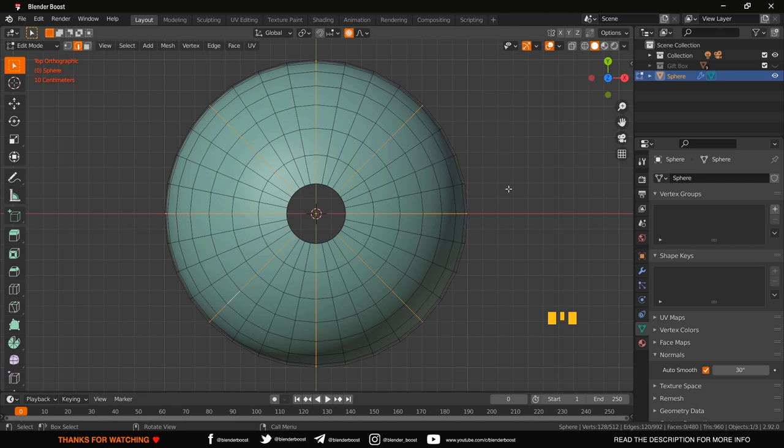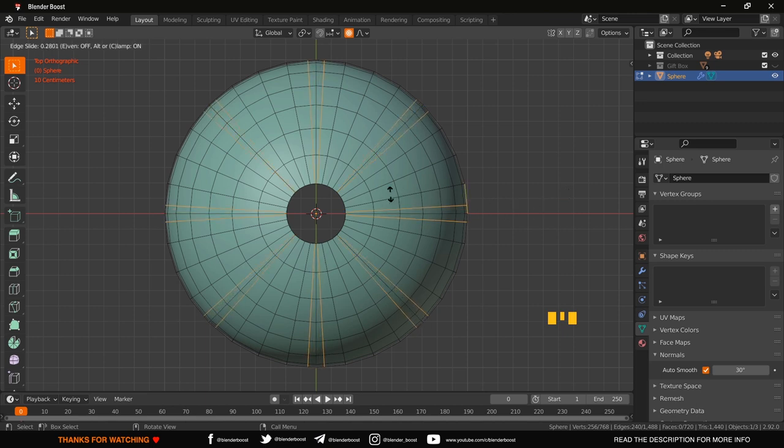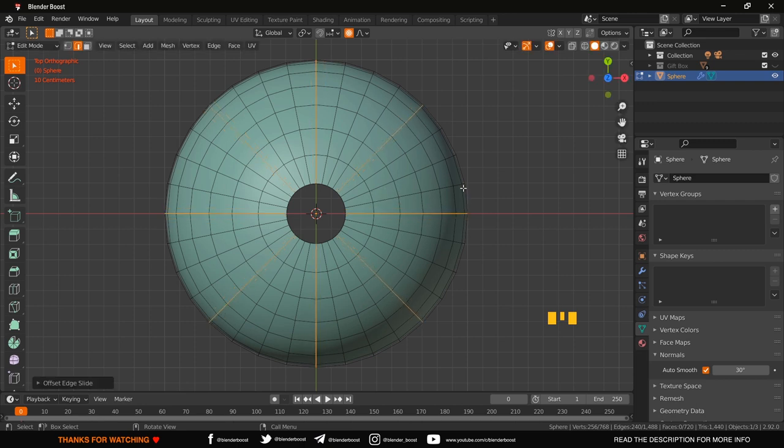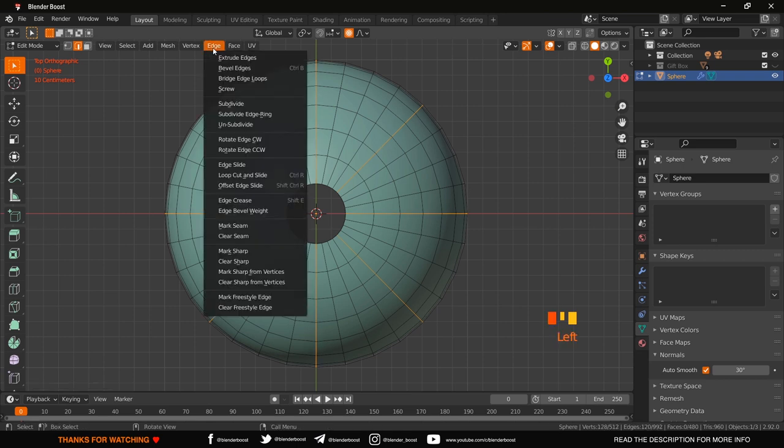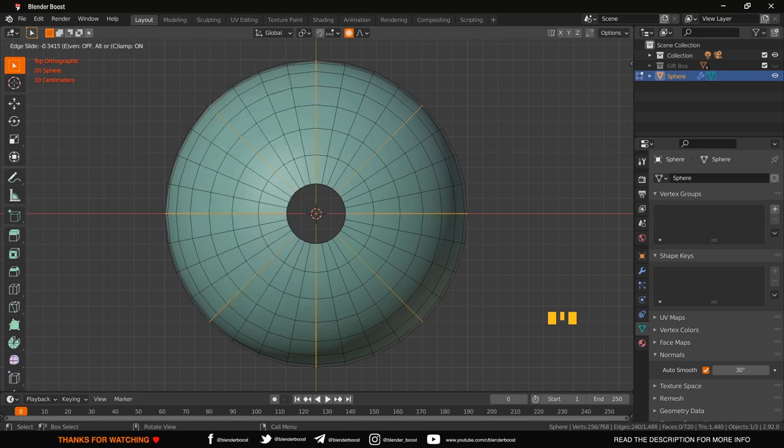Okay, after that, press Shift Control R to offset the edge slide. Now, when I move this arrow to this side, you can see that the selected edges are sliding, making an offset. If not, you can do it this way. Go to the Edge menu. Then you can see here the offset edge slide. The shortcut is Shift, Control R. When you select it, it allows you to slide edges. Now you may understand how offset edge slide works.